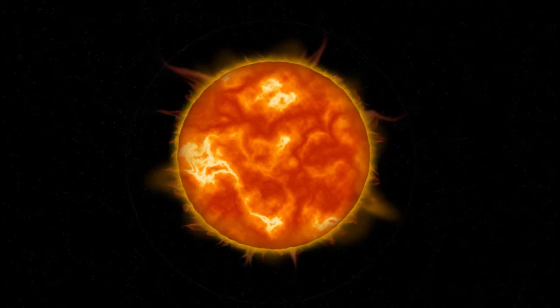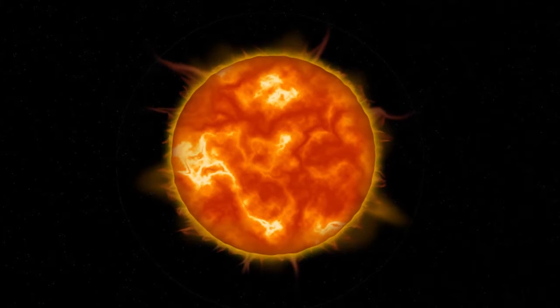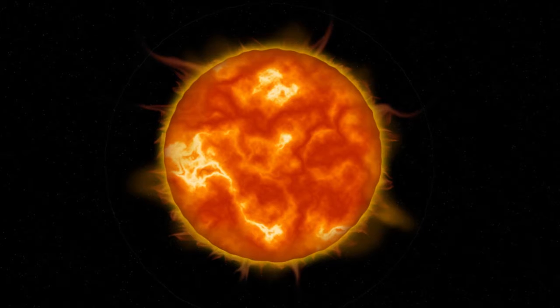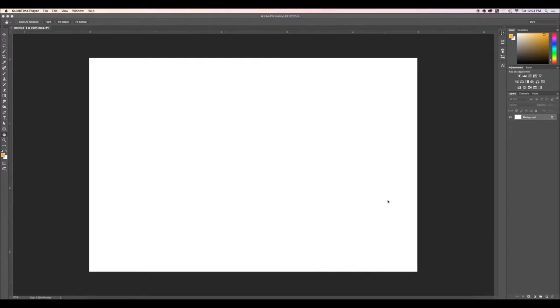Today we're going to be looking at creating this sun in Photoshop, only using Photoshop filters and no stock images. So let's get started. First thing we're going to do is create a new layer. Call it stars. I'm just going to put this in the background so that we have something to work off rather than the white. We're going to fill this with black, so you get your paint bucket.